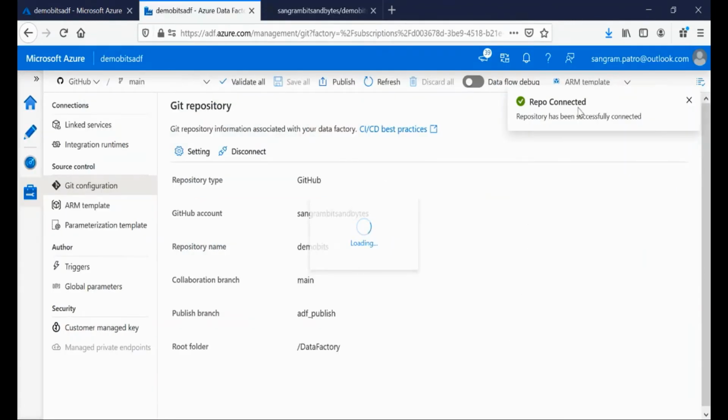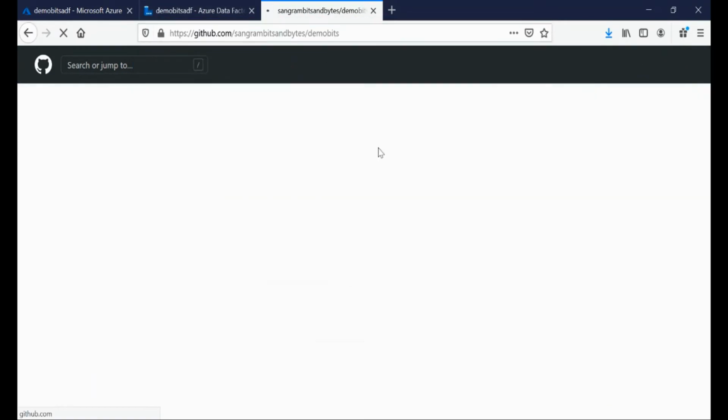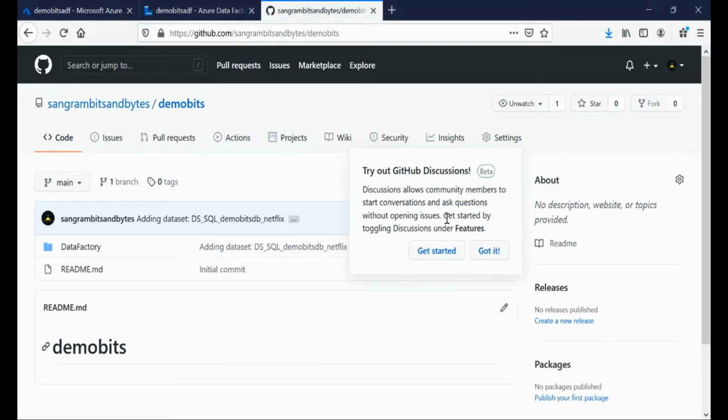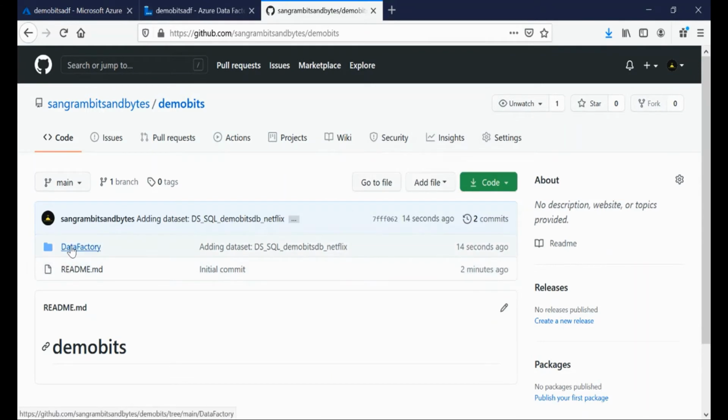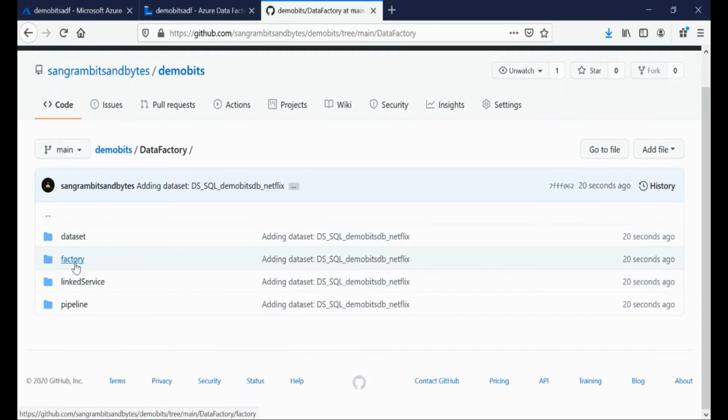And you see the repo is connected now. It means if I refresh this particular page, I should see all the contents of our data factory. And we see it here, right? We got a folder called data factory. Under data factory, we have dataset, factory, link service, and pipeline.